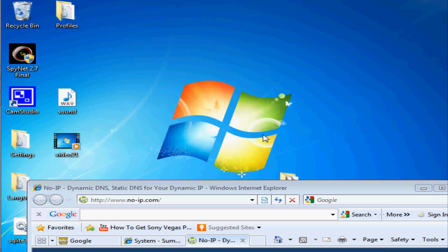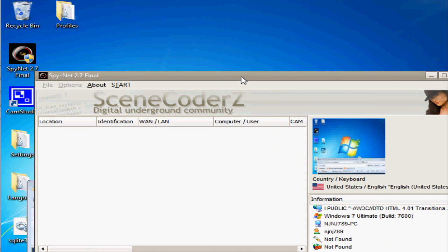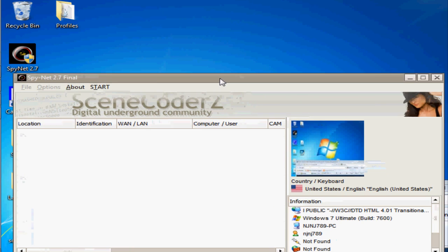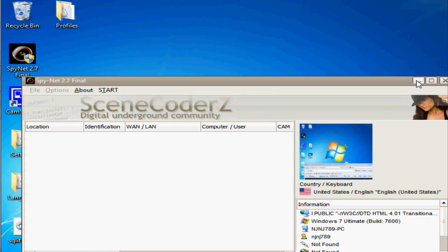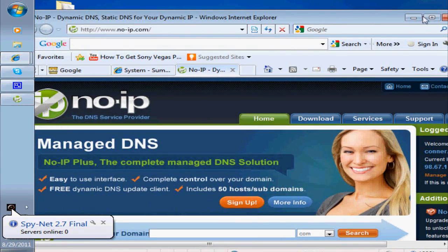Now, I'm going to run it to prove that it's real, that I'm opening it with the 2.60 megabytes, because a lot of sites, a lot of them already are opened, and it just does not look good at all. Next thing you're going to want to do is go to noip.com.